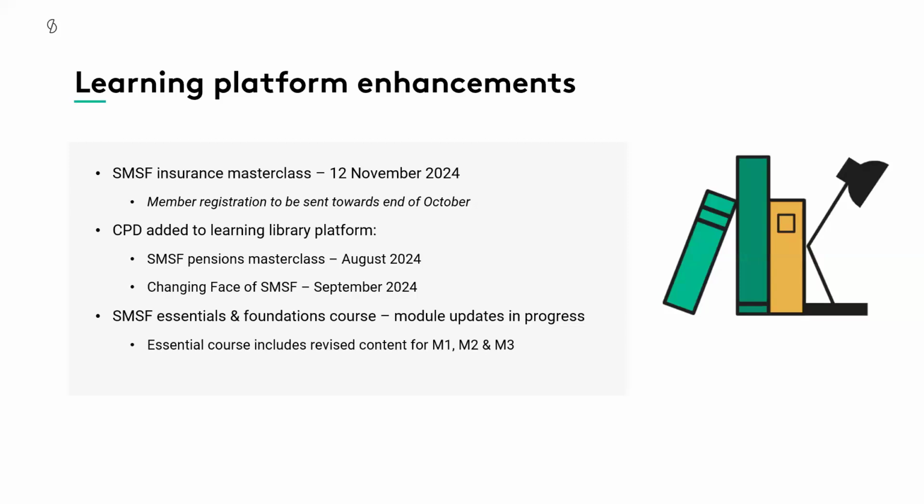So the final thing I just wanted to add, there are a couple of things we've added recently into the learning library. So our pensions masterclass from August and our changing face of SMSF session from September have been added. Our insurance masterclass is coming up on the 12th of November. The member registration, we send out about a couple of weeks before, so expect that towards the end of this month. And for those around our courses, Tim is working through a number of those updates at the moment and reframing some of the modules as well. So over the course of the next few weeks, again, we'll share some updated information on that as well.